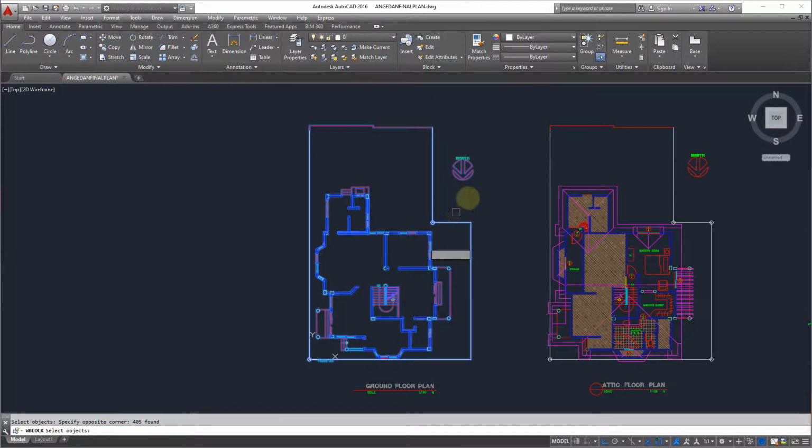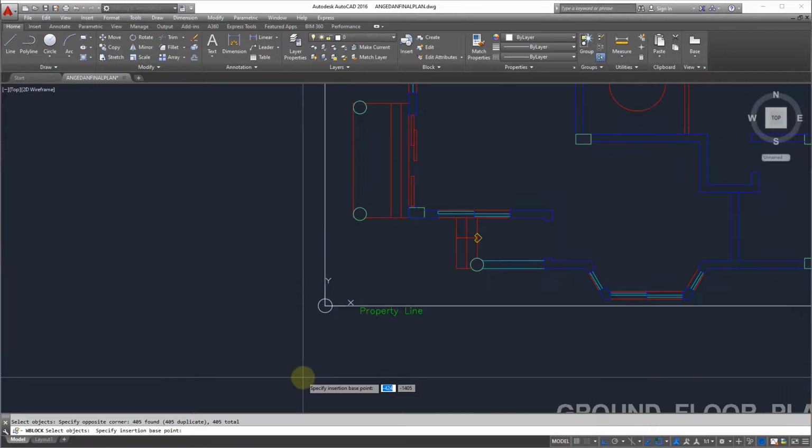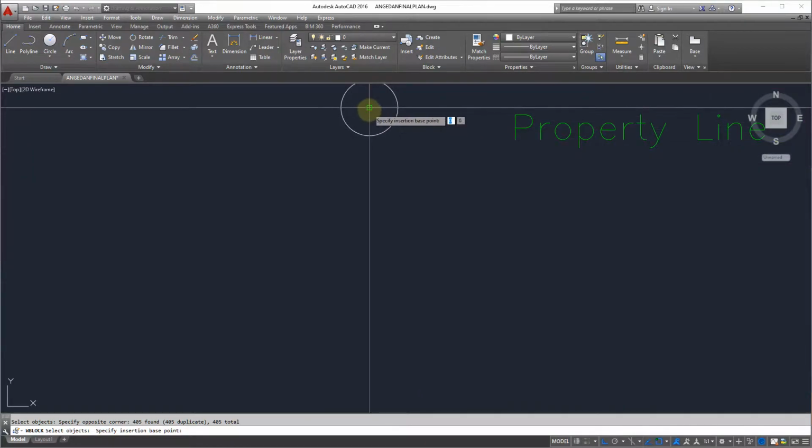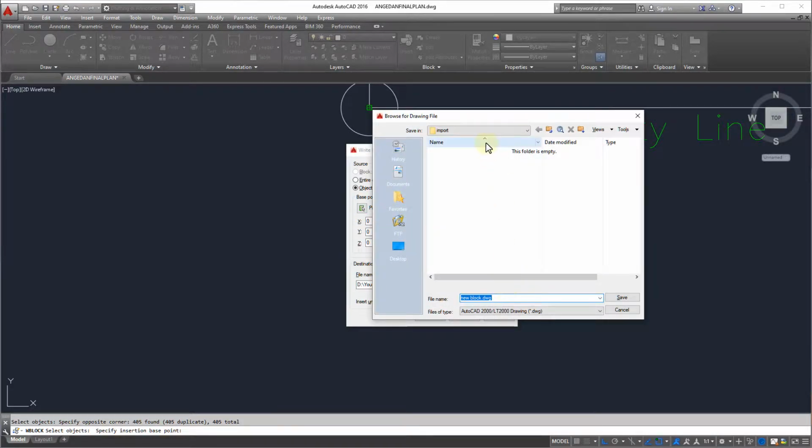Okay, use the window selection and enter. Then you can use pick point if you want. Since this one's already our origin, click there, then save your file in your directory.